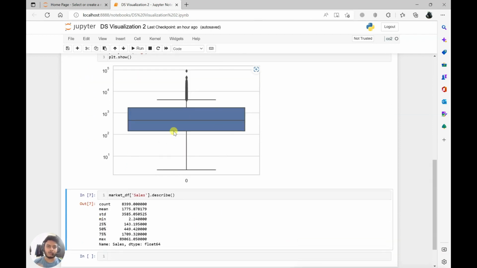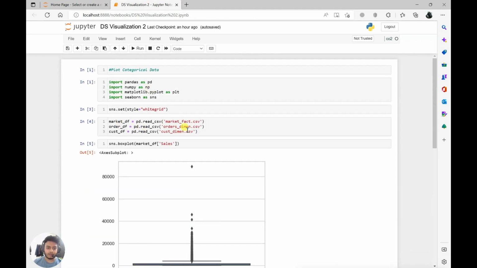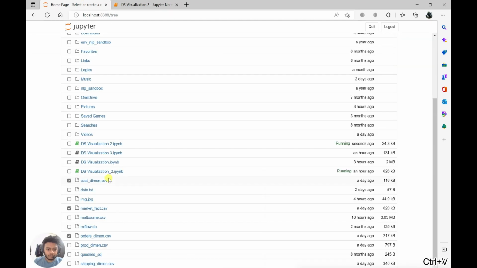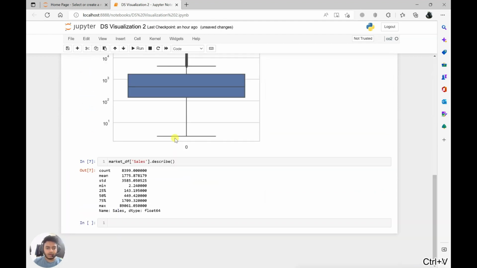Now let's say you want to compare the distribution of sales with your product category. Okay, so let's first merge the product data frame with our market data frame. Okay, so I have missed the product. Let's load that as well. Okay, we have loaded our product data frame as well.